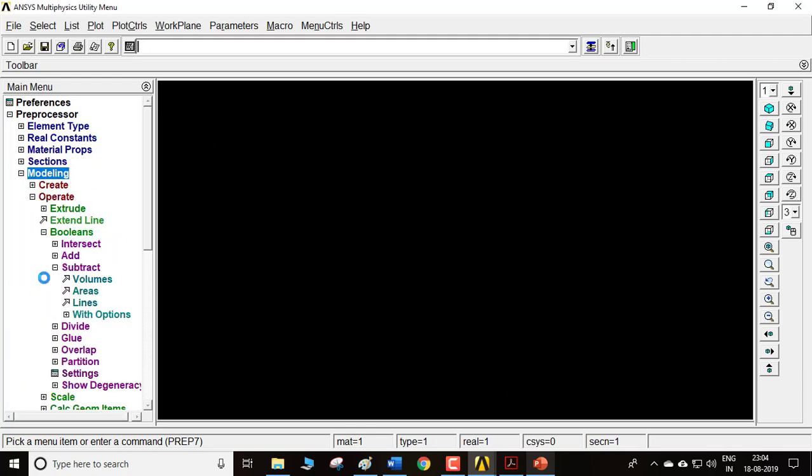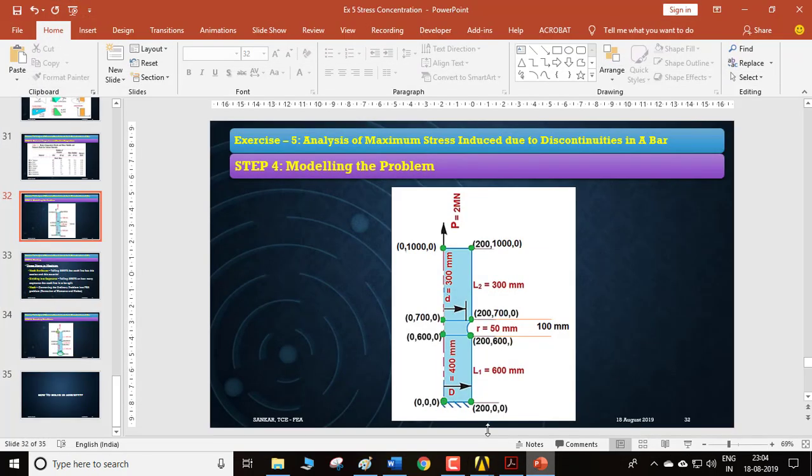Now I have to model. So in modeling, there are two ways. Either you can keep the key points, join them with lines, and then create the areas, or instead you can directly create the areas. So this is the first area that I'm going to create, which is of length, say, 200 and height 600.